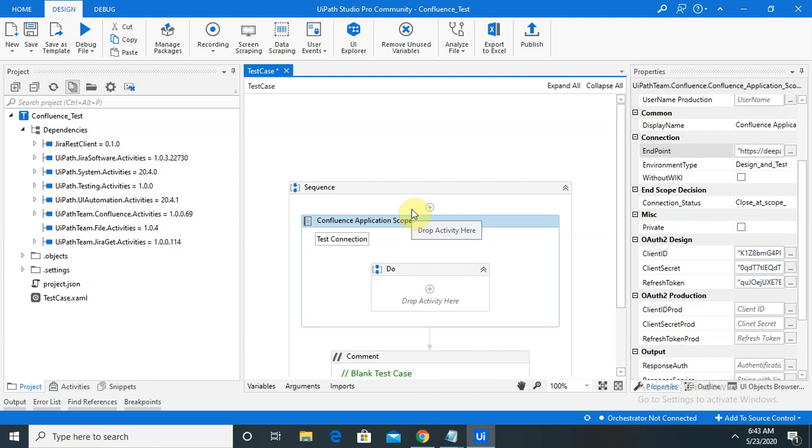So before performing any actions on the Confluence application, it is always required to integrate or configure it in UiPath, so that whenever we click on the run tab, it will connect automatically, and after connection it will do its work whenever it is required. So let's begin with this.